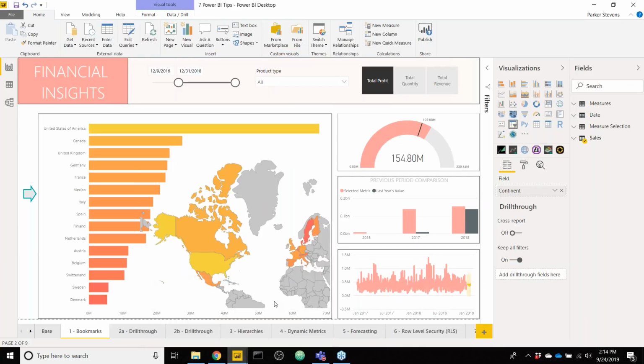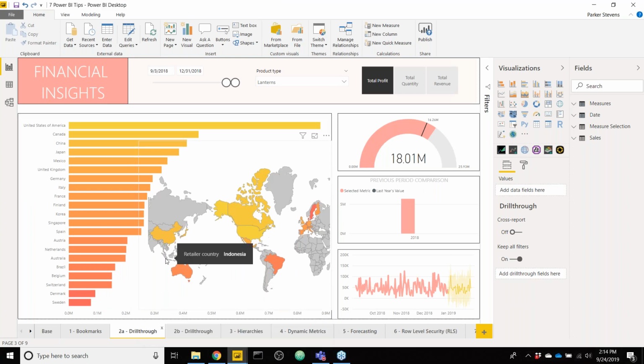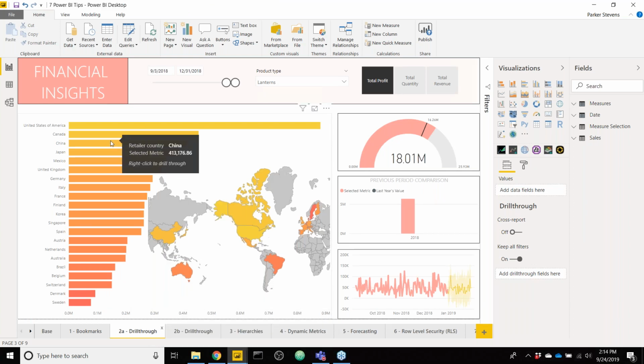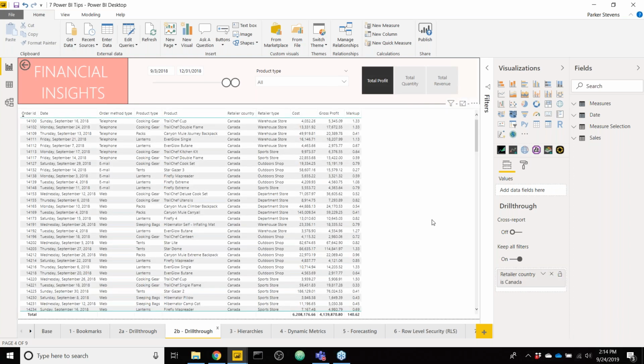So that's bookmarks. We can go into our second step, which is drill through. Just want to make sure I'm on the right file here. Yep. So drill through allows us to take a selection from one page and drill into another page into more detail. So I will show this demo right here. We see that we have a bar chart showing the retailer country on the left. We have a drill through tab that shows these orders on the order line or on the order ID level. So each line here is an order ID. It's showing some specific metrics like date, order method, product type, pretty much everything you would need to know about that order from this data.